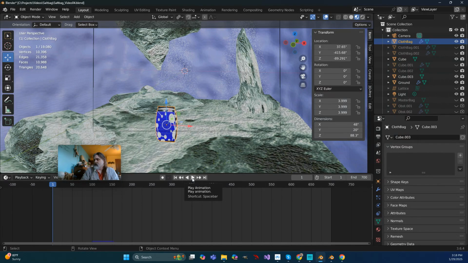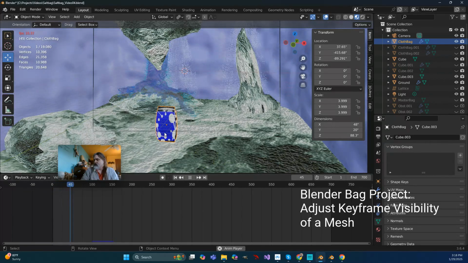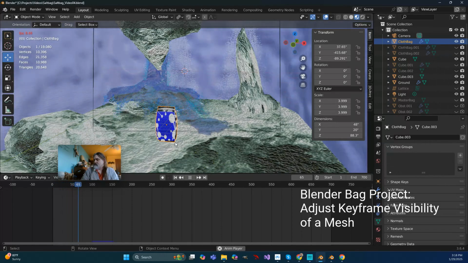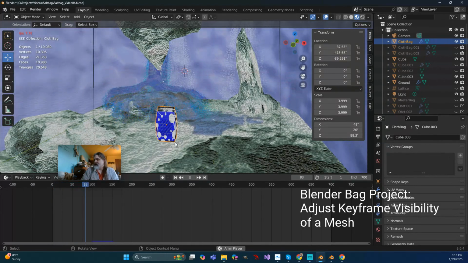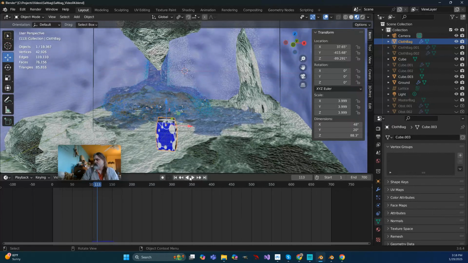So I have the scene up and running. I've got this bag that floats in the air, and then at frame 100 it begins to drop. What I'd like to do is have the bag not visible until a fraction of a second before the drop begins. So let's see if I can do something with that.